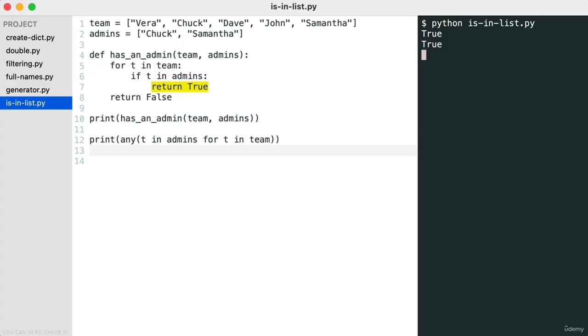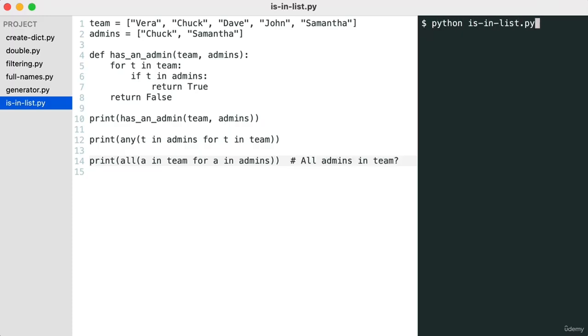You can also check if all elements are in another list with the all function. Let's check if all the admins are also in the team. Very nice. I know that comprehensions take some time to get used to. Once you can read and write them, they will add extra powers to your coding skills.